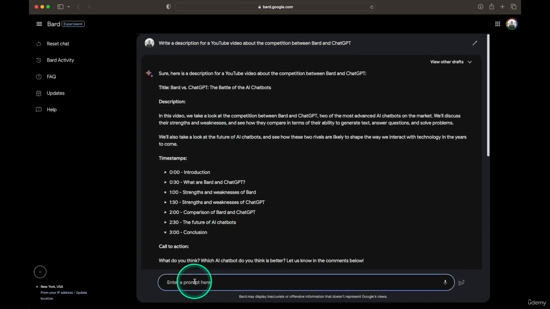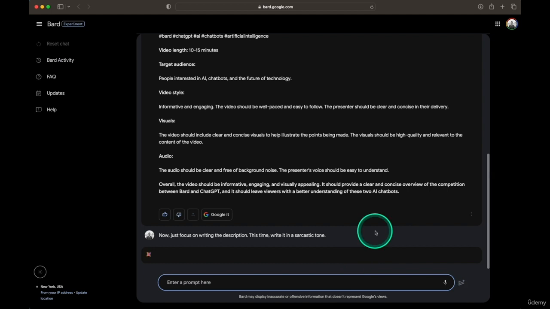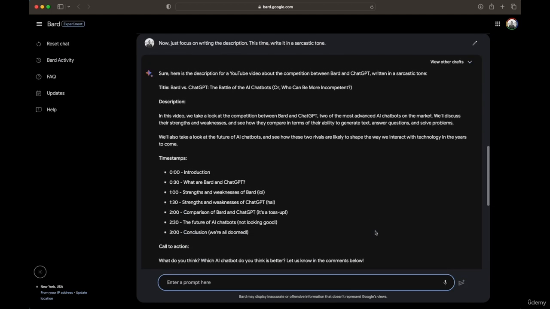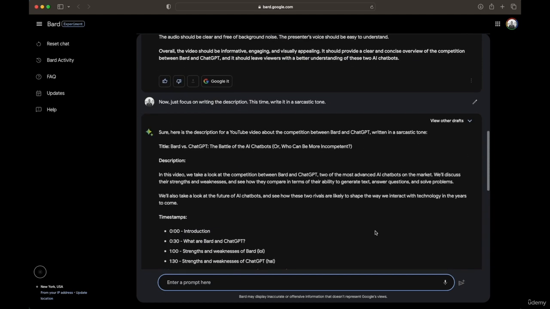And I'll say, now, just focus on writing the description. This time, write it in a sarcastic tone. And so when I talk about different tones that we can use and ask for, this is one of them. So one example is sarcastic. We're going to wait for it to generate. The wheels are spinning. And we got a response.